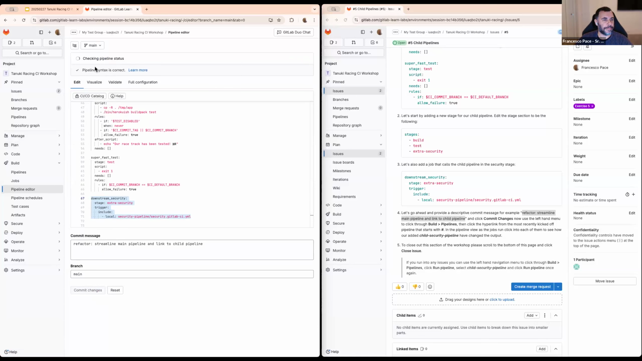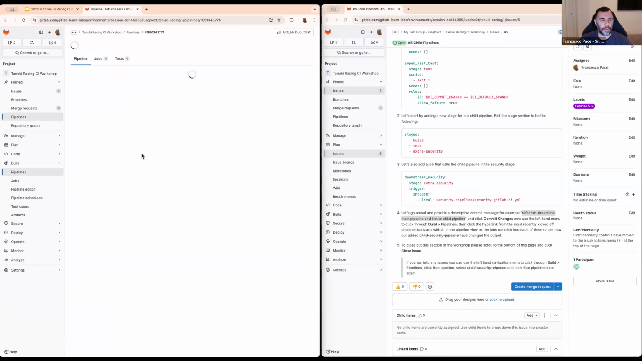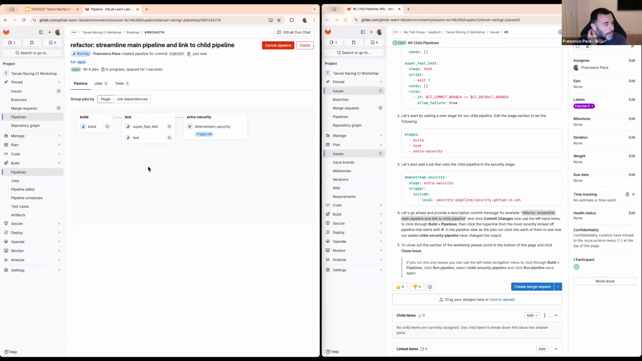A new pipeline will start. Here is the pipeline. Okay, so let's see. You can see that there is a new stage, the extra security one, with a downstream security job with a label trigger job. Once the build and test stage has completed, the extra security job will trigger the external pipeline, the external file in the child-parent relationship.